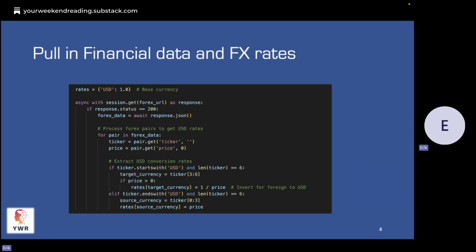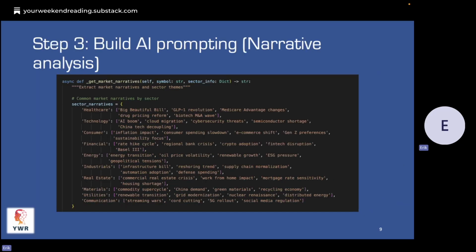So we need to go get that done too. So now that we've pulled in our FX rates, our historical financial data, the news articles we need, we can start doing the AI analysis.